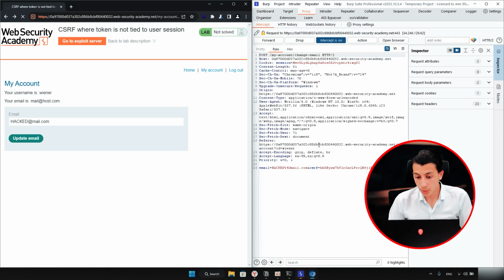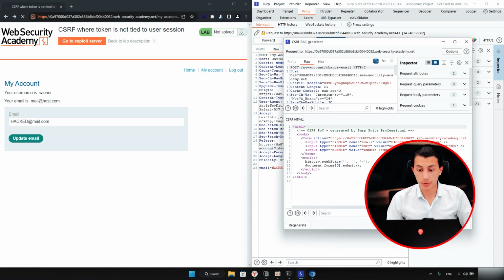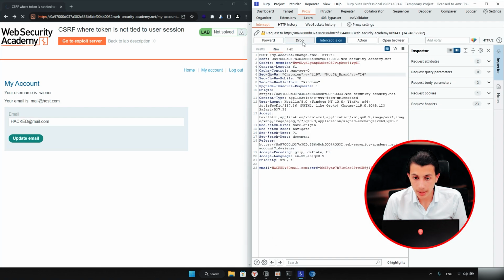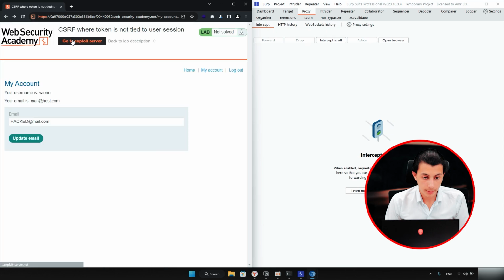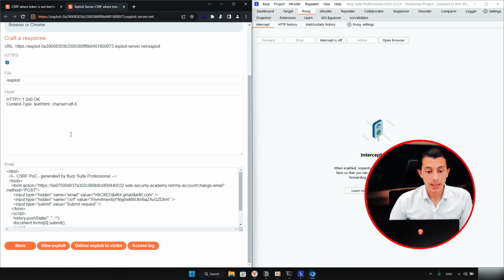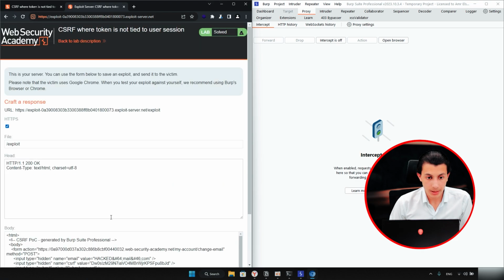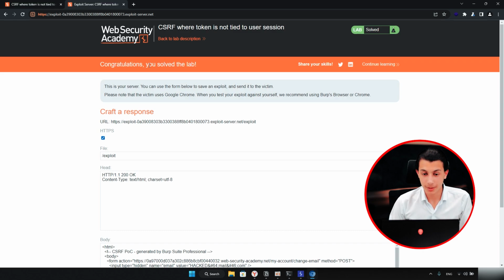And right here, what I'm going to do is simply right click, engagement tools, generate CSRF proof of concept, and I will just replace this token with the winner token, and I will copy that, back here, drop the request, stop the interception, and go to the exploit server, and here I will paste my code and store, deliver exploit to victim. And as you can see here, congratulations, you have solved the lab. And actually, that's it for today.